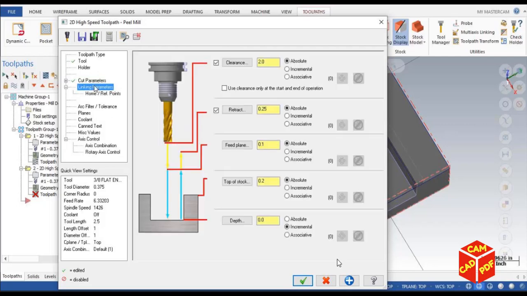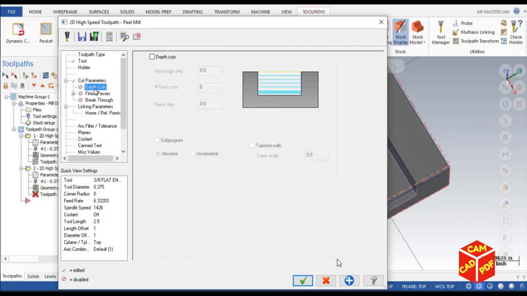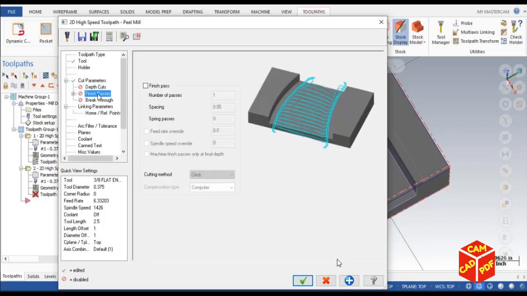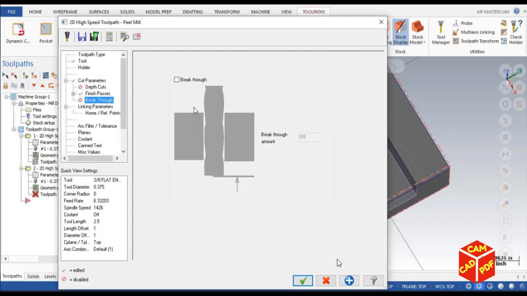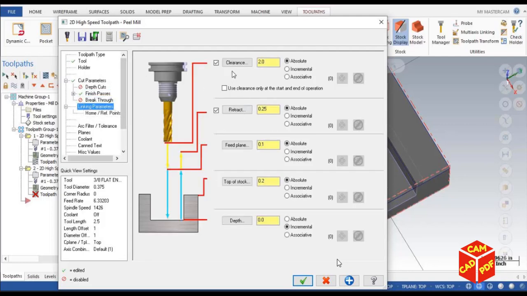Then go to linking parameters. We don't need to enable depth as it uses the full length of the tool. So go to finish pass, enable finish pass, and make it default number 1 and 0.05, and then enable machine finish pass only at final depth. And now we're gonna leave it as default. Now we're gonna go to breakthrough, we don't need it, so disable it. So go to linking parameters, make sure enable clearance is enabled, everything is absolute, and that's gonna be 0 incremental as we already said the bottom of the pocket. So now bottom chain of the pocket.